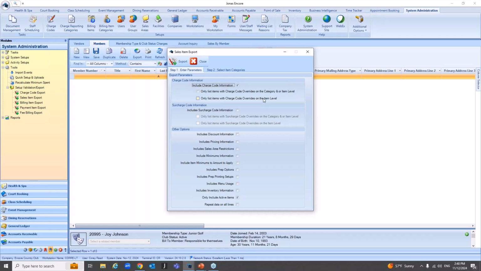For those of you familiar with our point of sale system, you can assign charge codes at any of the 3 levels in our hierarchy of the system. You can either assign charge codes at the group, which is the top level, or you can assign charge codes to the category, which is just beneath that, or you can go all the way down to the individual item level and override the charge code there. So if you really wanted to filter this down to say just items with charge code overrides on the item level, then you could toggle this option, for example.